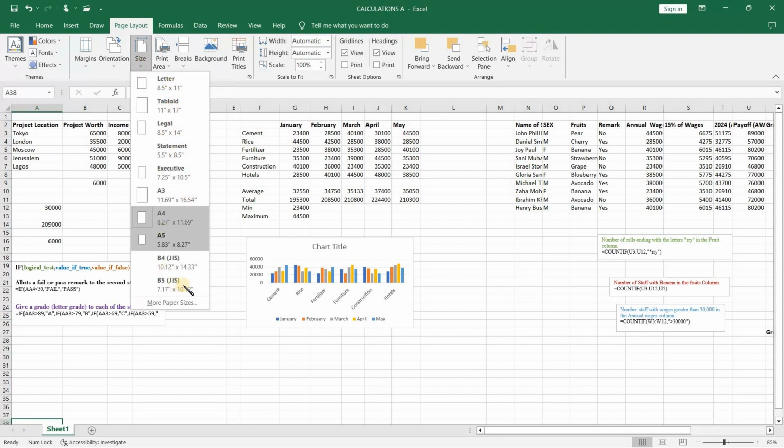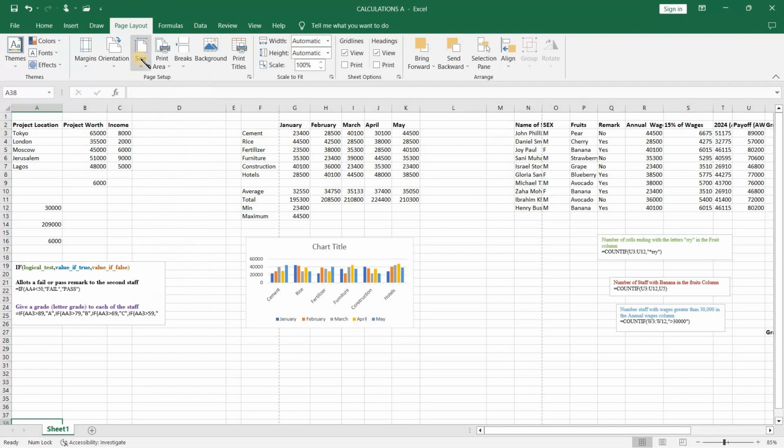Of course, we have a couple of options here: A3, A5, and A4. For the course of this lesson, we want to use A4. Now, aside from the size of the paper, there is also orientation. Orientation has to do with how the paper lies, whether you want it portrait or landscape. Portrait will be vertical, and landscape will be horizontal, lying horizontally.